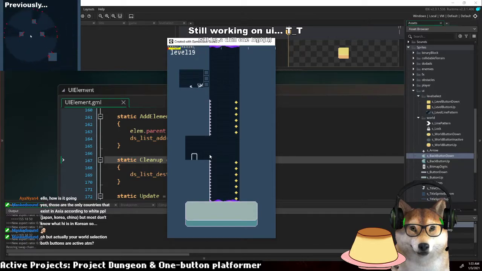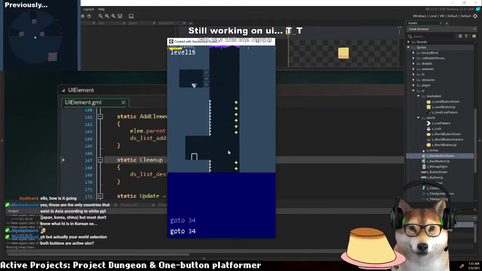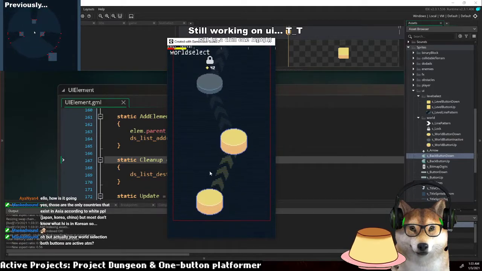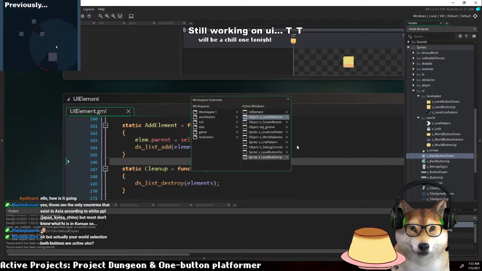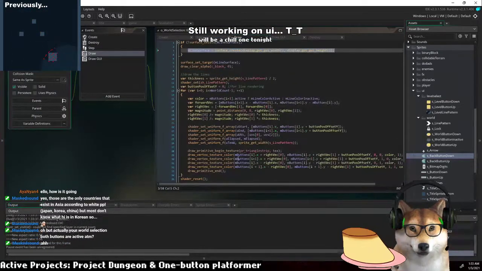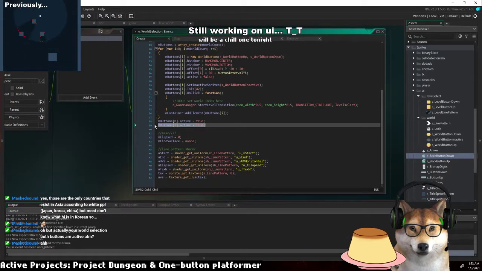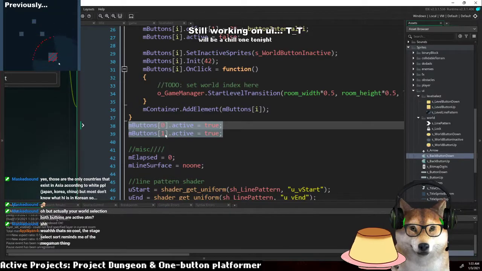Actually, your world selection, both buttons are active at the moment. Yeah, it's just for testing purposes. Let me restart all. I have a line of code somewhere that specifically sets both worlds to be active. Here. It's just to test. It's just for testing purposes.